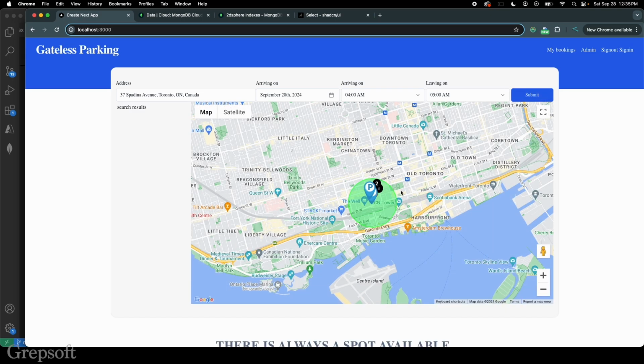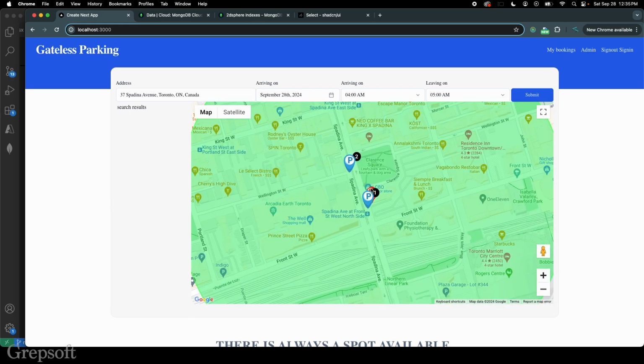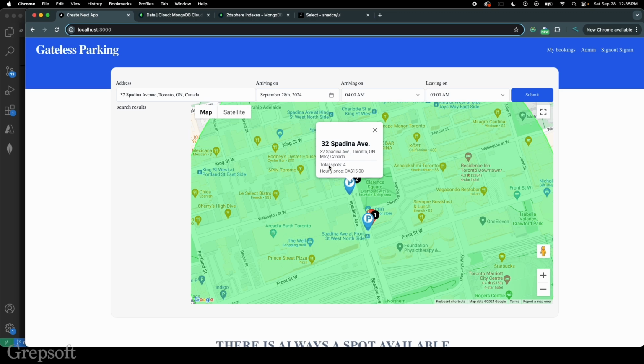Wow, look at this. So you can see the search radius, and as you can see the red one, that's why we did that, that's our destination, and this is 35 Spadina, and this is 32 Spadina, and then the red one is where our destination is. So pretty cool, I must say.